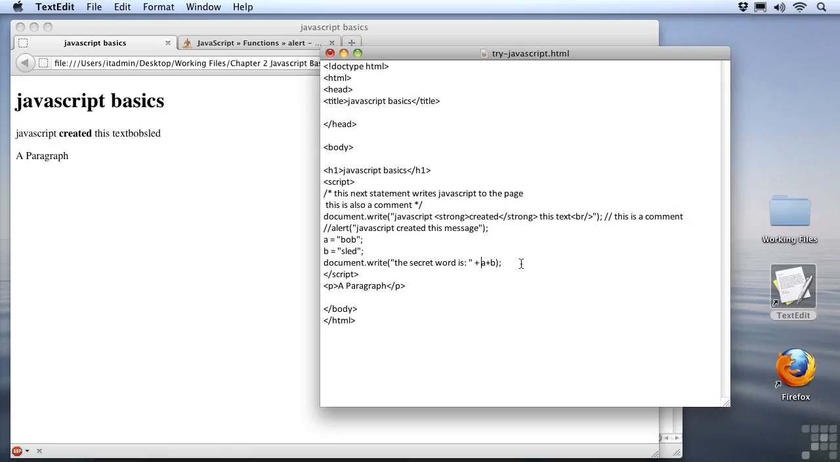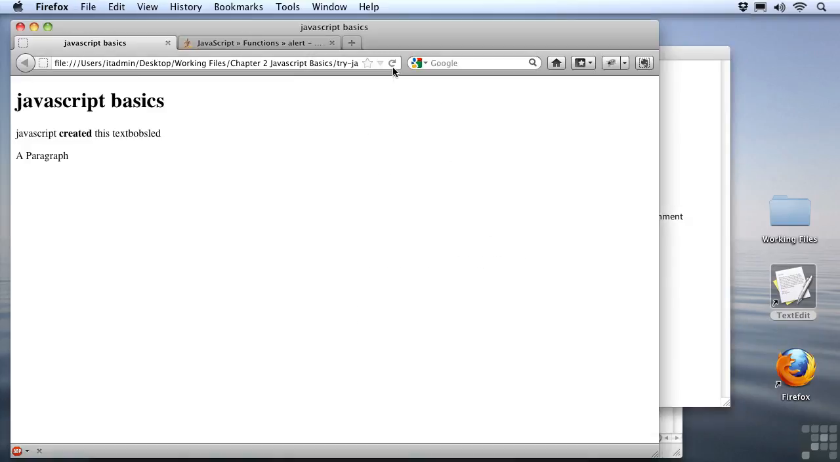Let's save our changes here. And we'll go out and refresh the page. Now you can see that our new line of text is being dropped down a line because of our BR tag. And you can see the combination of all the elements that we had our JavaScript write. The first part of it was our literal set of characters, the secret word is colon. And then we created the last portion, bobsled, by adding two variables together and seeing the result.